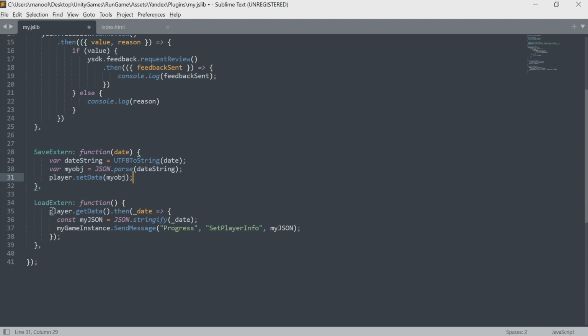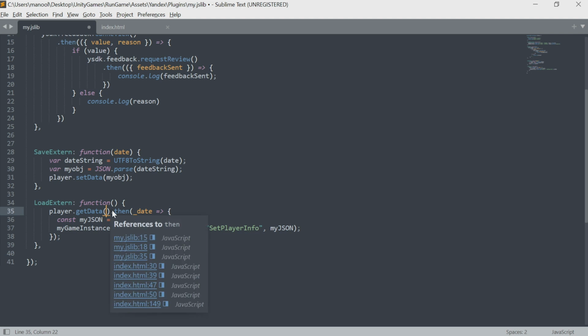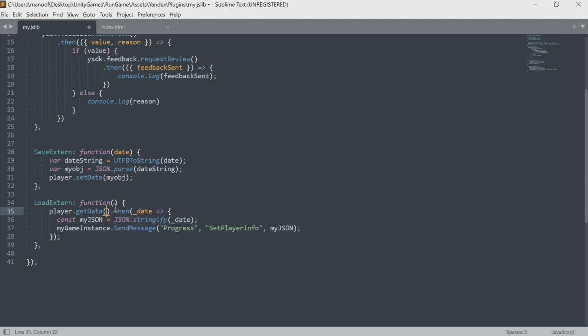Now, the loadExtern function. It makes use of the SDK method getData. It takes our data. By the way, note the empty brackets, no parameters. It means it loads all the data. Also, look at the syntax here, round brackets followed by then. In JavaScript, these are called promises.